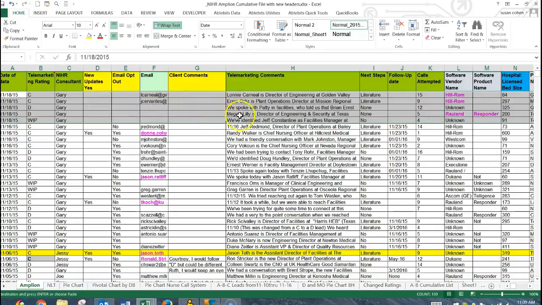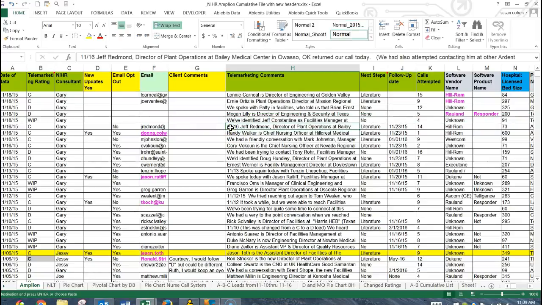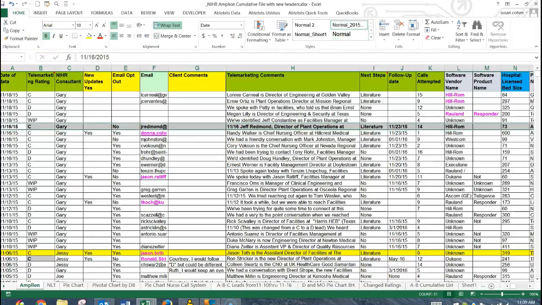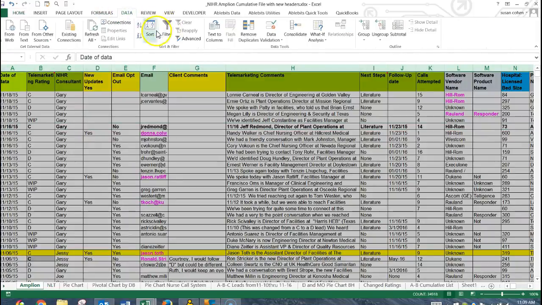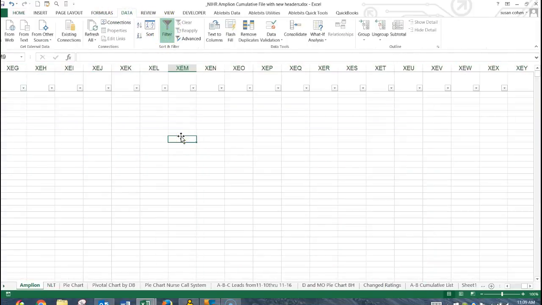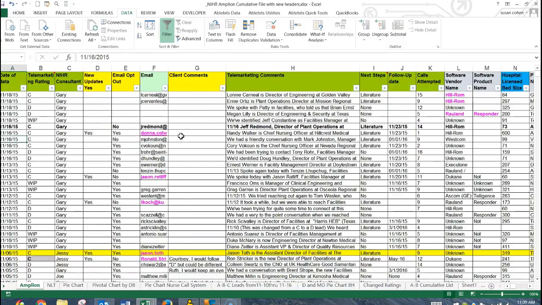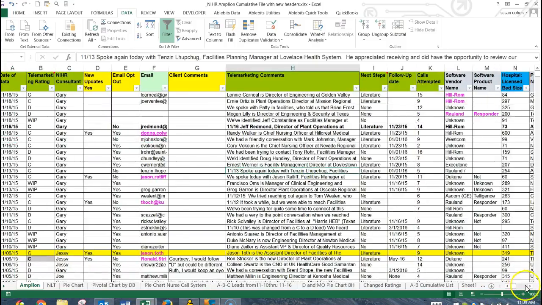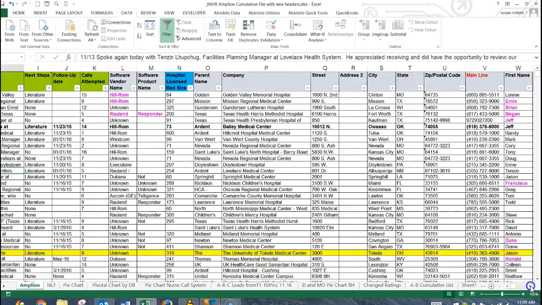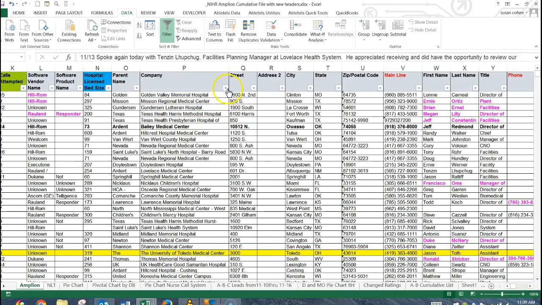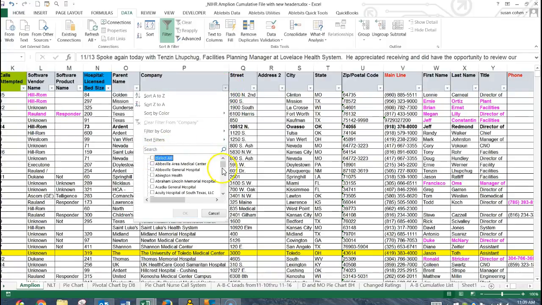Now, if he has a date on here, like this one has 11/16, I would actually need to find out where the prior one is. So I would first highlight it and then apply a filter, so I can know which one I'm looking for. And I'm looking for Bailey Medical Center. So I would select them all and find Bailey Medical Center.